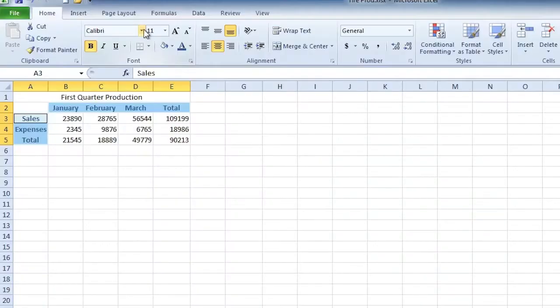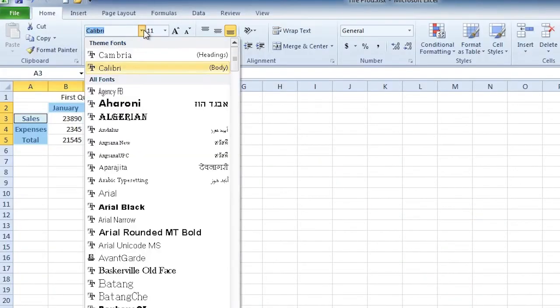Later we're going to look at table styles, and you can create tables and define things as tables within Excel, and there are formats that are predefined for you that you can use. But right now I'm just playing around with what's available to me on my home tab. So my fonts, I could change those and come down here and maybe go with Aharoni.